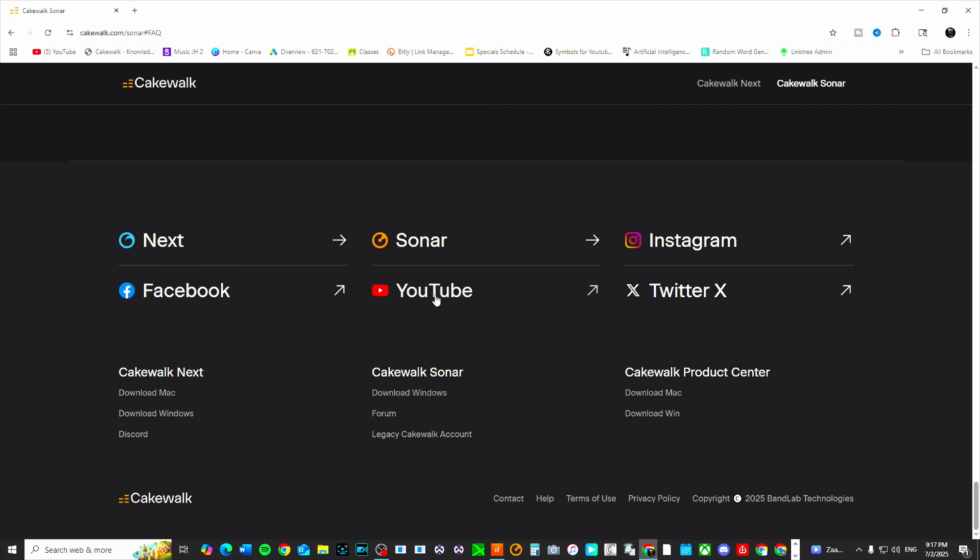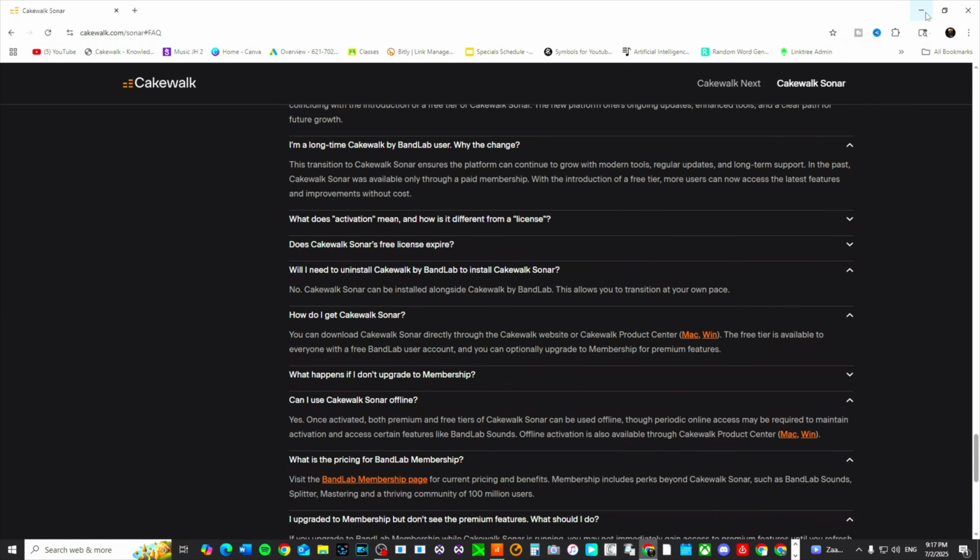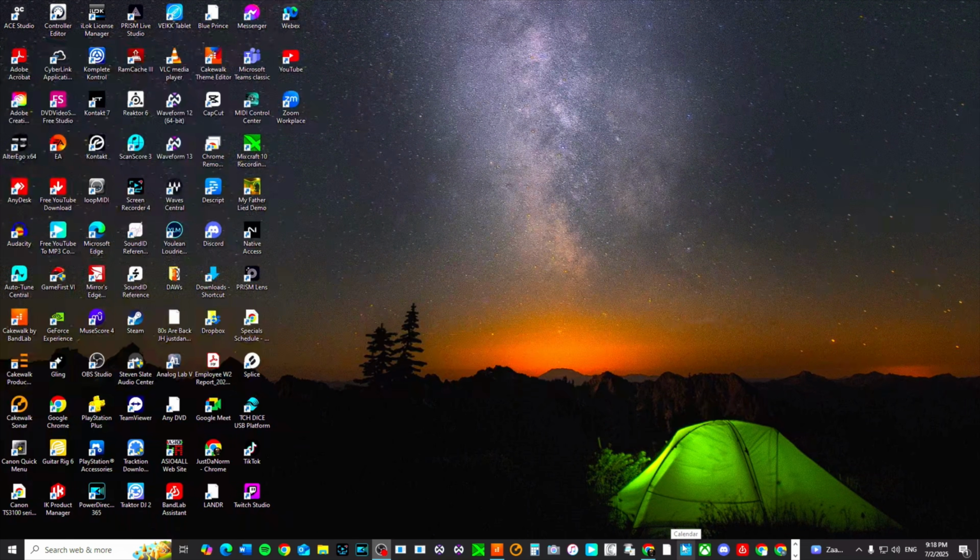All right, and Cakewalk by Bandlab looks like it's going to be saying bye-bye. But the good thing is that for any project you created, you'll still have access to all the plugins that were included in Cakewalk by Bandlab. For the most part, they are all inside Cakewalk Sonar anyway. There's nothing really different. How do you feel about that?